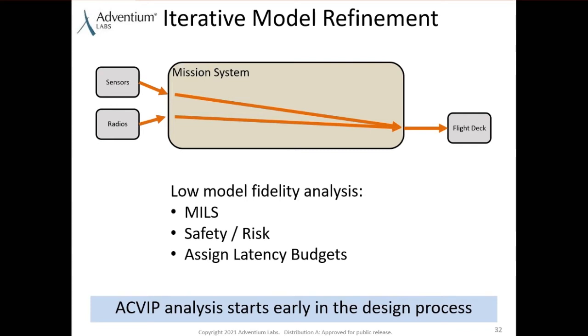And what I want to show here is that very early in the design process, we still need to start talking about ACVIP. So I'm showing a model of a mission system, or I often just refer to it as the system under development. And the only thing I really know at this point is that I have a mission system, and I've got some inputs probably coming from sensors, some inputs coming from radios, and I'm going to have outputs going off to a flight deck. Even at this level of detail, I can start thinking about some of the ACVIP analysis. I can talk about my security, my MILS analysis. Are these sensors at a different level of security than the radio data? If so, I can actually label these data flows with security levels, and I can pass this requirement onto the mission system that it's going to have to be able to handle multiple security levels.